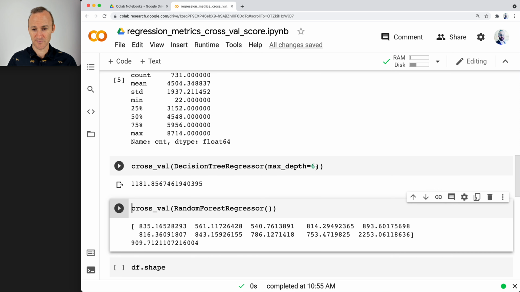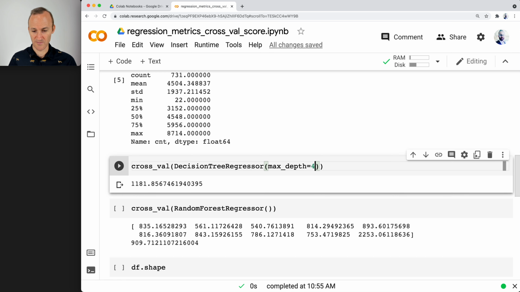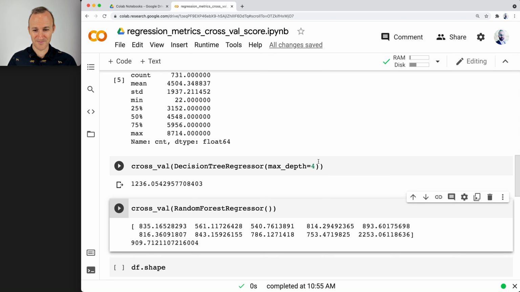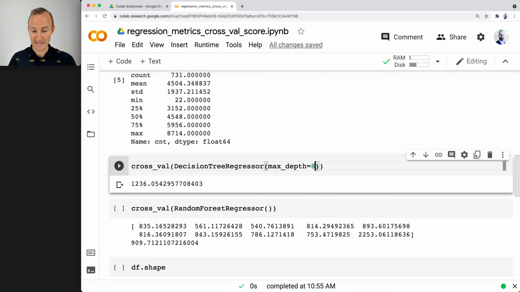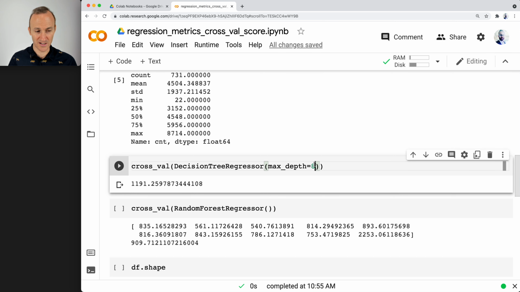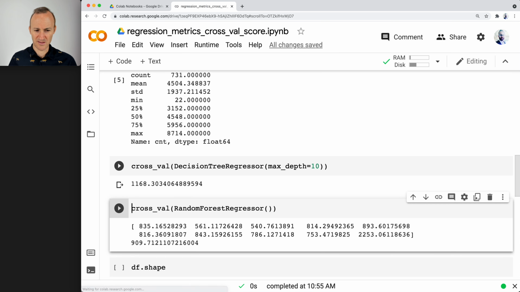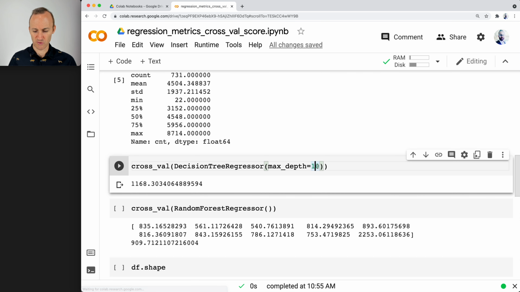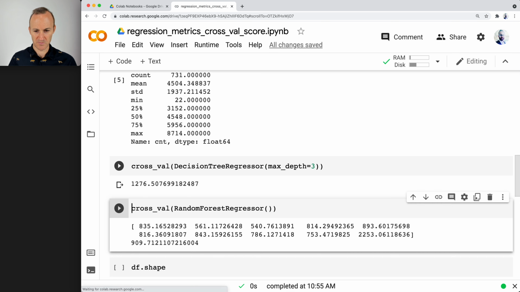About the same. Maybe a little lower. Try 4. Worse. So maybe 6 is too low. I could try 8. Yeah, it's only doing so well. But the point here is that you can try different values. Not sure what would be best here. So we're not seeing many gains with max depth there.